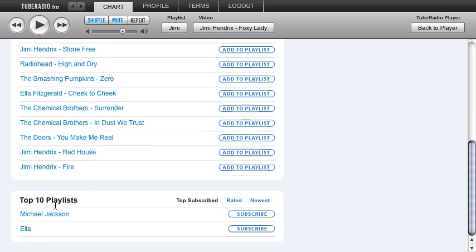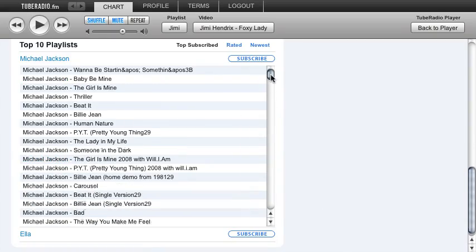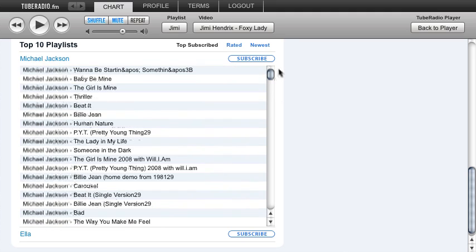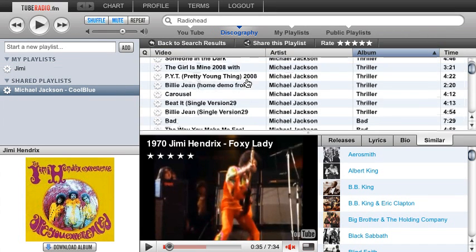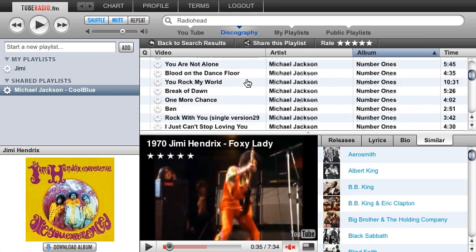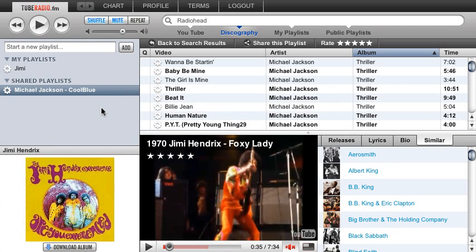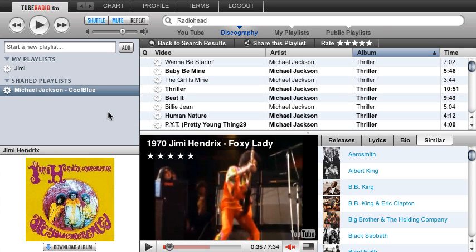And there are the top 10 playlists as well, which you can click on to see all the songs that are in there. So for example, here's the Michael Jackson playlist, which has an extensive list of Michael Jackson songs, which I can then just as easily click on subscribe, and I can go back to my player and see that the Michael Jackson playlist is right there, and I can start playing any of the Michael Jackson songs here. So it's incredibly easy. You can unsubscribe from the playlist. You can share that playlist with other friends. You can share any playlist, basically, and that's the main gist of TubeRadio.